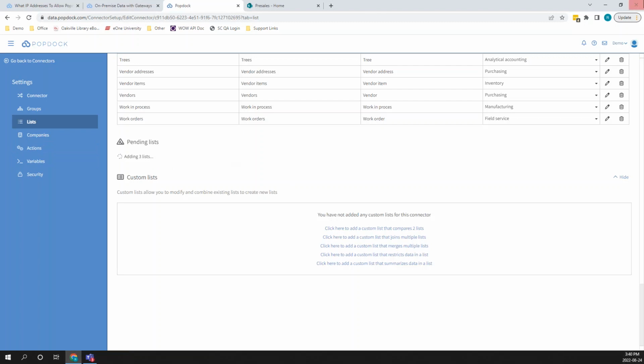Okay. Now, I've got a couple questions regarding security and some of the stuff I've just shown you. So the first one is, can you assign a list to a user who would not have access to the information inside of GP? And the answer is absolutely. The users of Popdock do not have to be users of Dynamics GP. So now you can take that data out to the rest of your business.